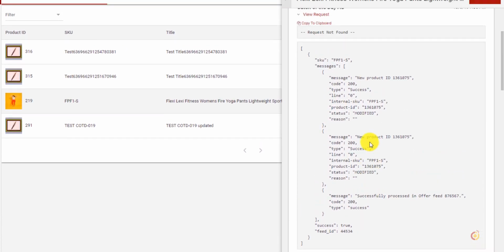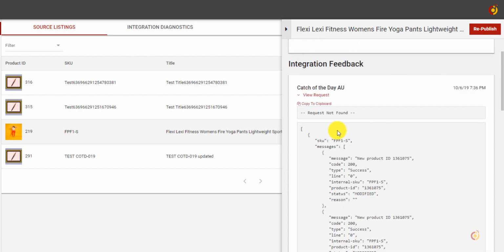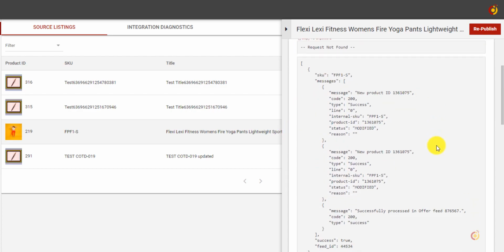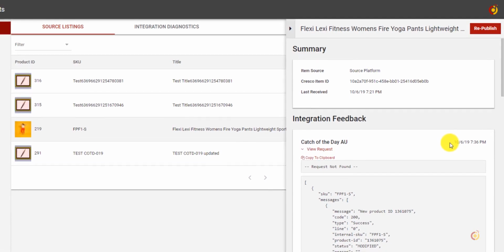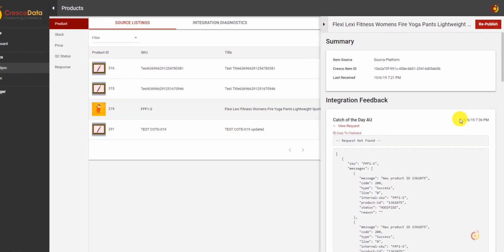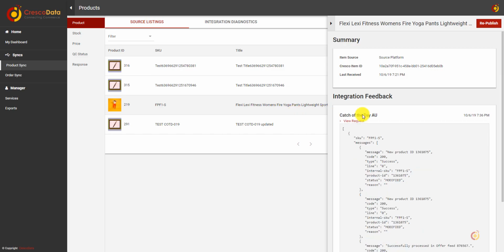Upon sending a feed to the destination, it will provide you back with a response. You can see if it was successful or failed and why it failed. It also provides you with the last time that this particular item was synced to the destination, so you can see, okay, this is the last time that this product has been updated.